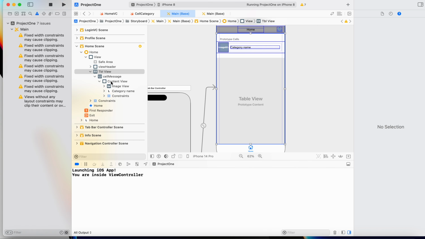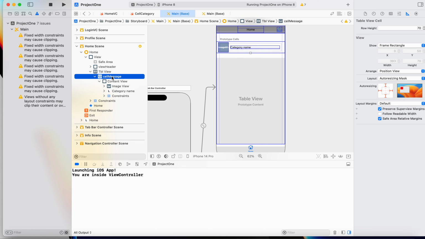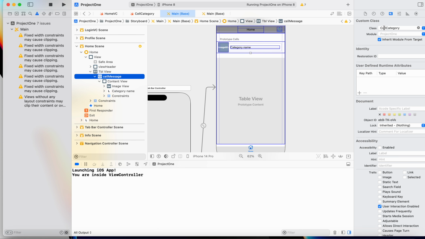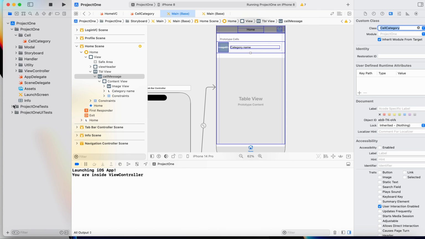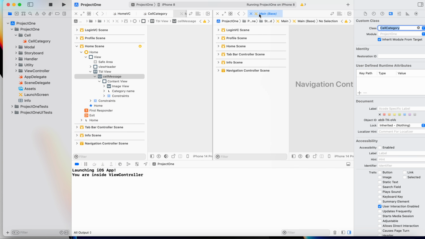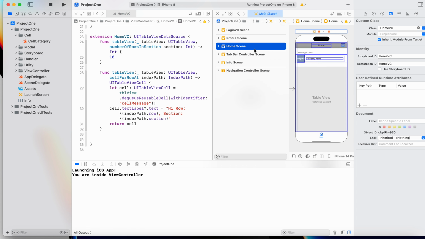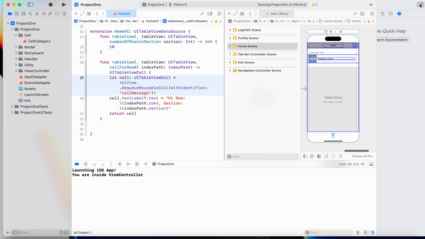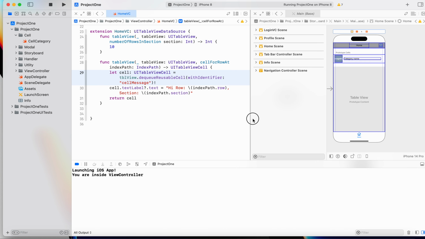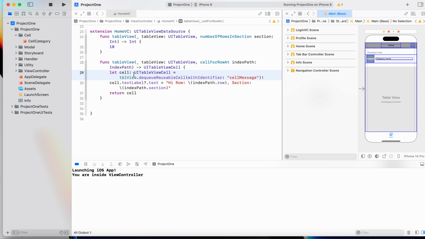Okay, now remember this cell, this UI component's class is right now CellCategory, correct? So now we need to look at the code part. Let me map it. So this is the main VC and its corresponding code is this one. See, now I need to change this: the cell should now be CellCategory and it should be decoded.